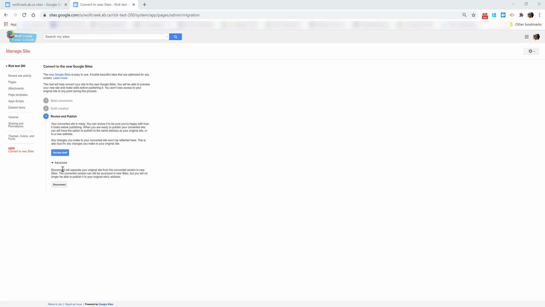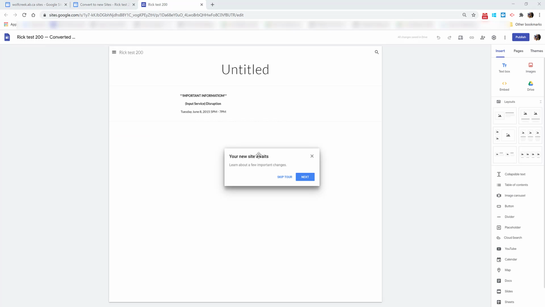If you select Advanced, you'll see that you can disconnect this, but you'll never be able to publish it to the same site address as your old classic site was. I don't want to disconnect it, but I do want to review the draft. As you can see, I get a message saying your new Sites awaits. If you're not familiar with new Sites, then you may want to do the tour. I'm going to select Skip. Remember, currently it's a draft until I hit Publish.